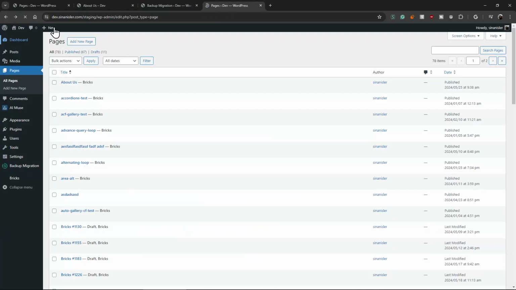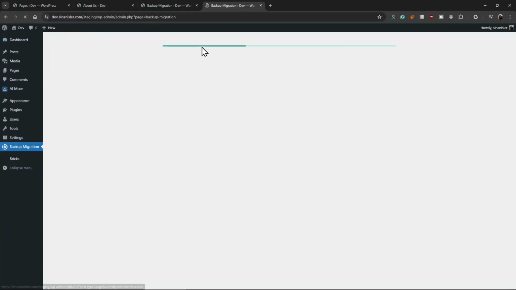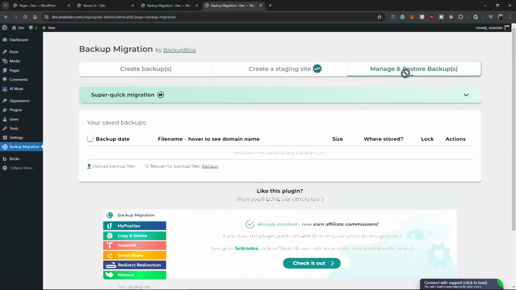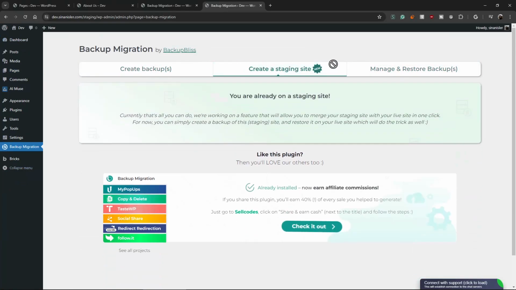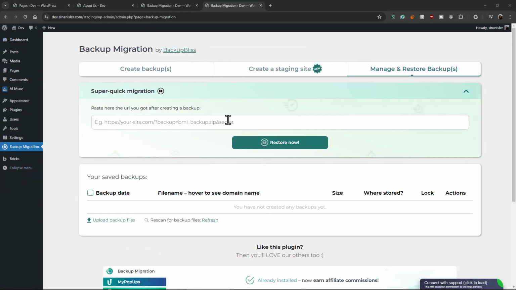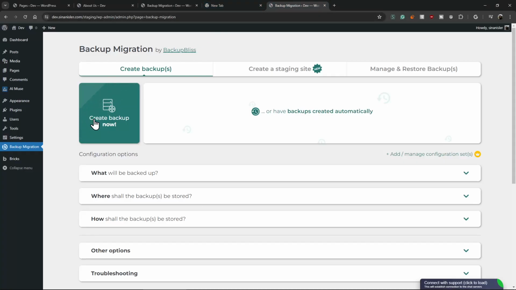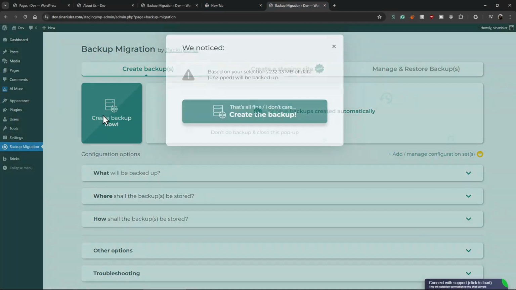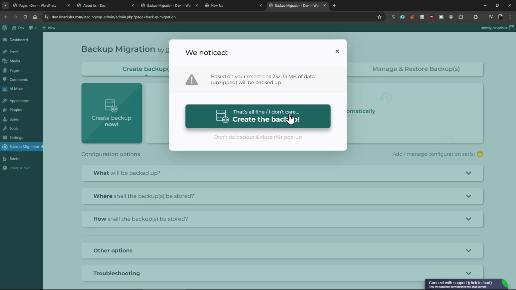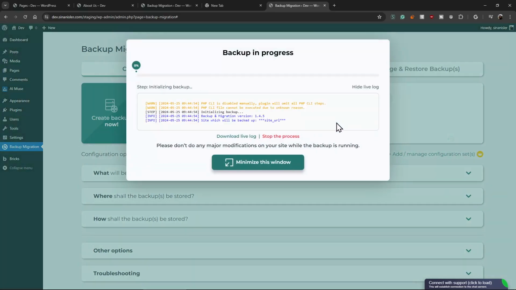Okay, let's go back to the migration, and now I will create another backup in the staging. Let's do it like that, and I will copy that backup and restore it on the dev site. Let's create the backup. Let's give it a second.